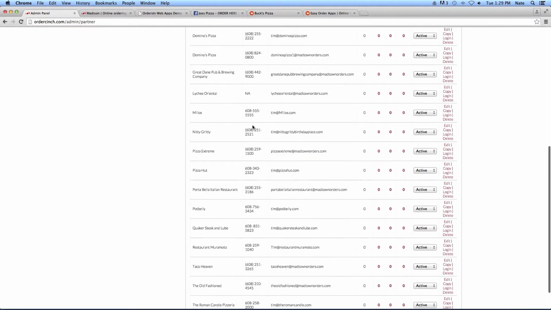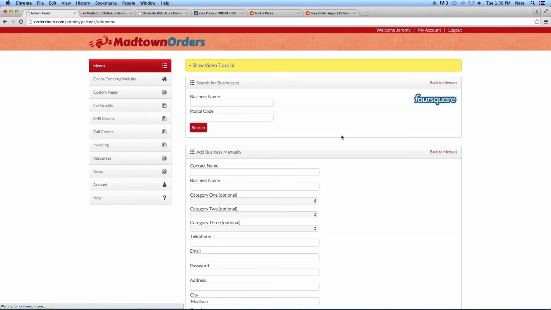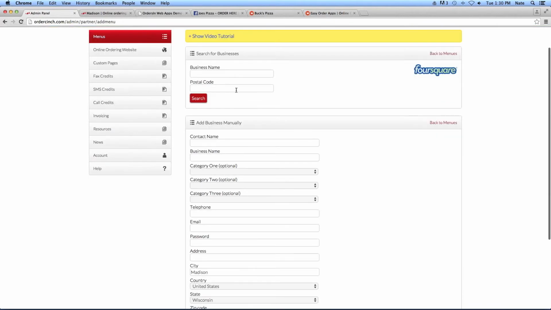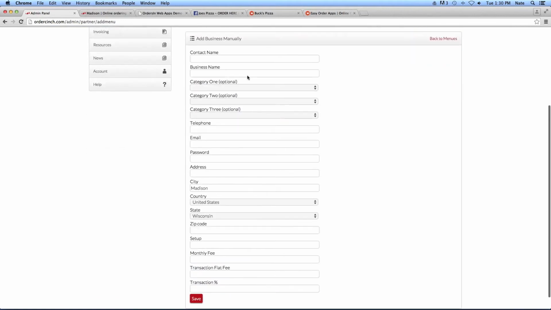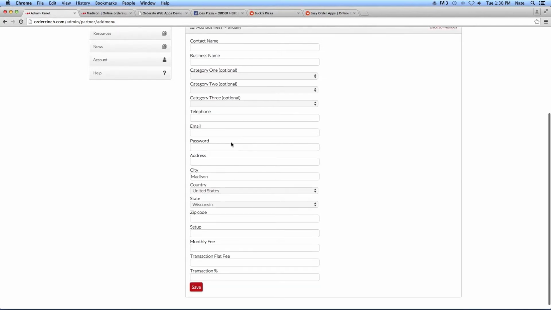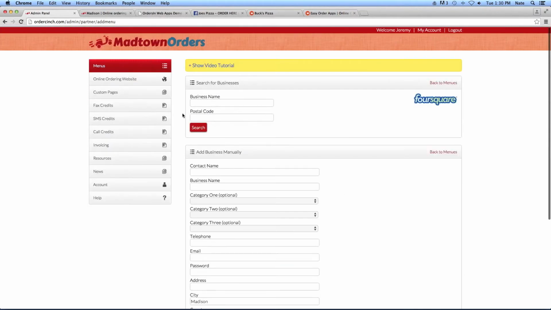So all your businesses will be listed here, as you can see. You can add menus, add businesses from here. If they have Foursquare, that would be great. The menu is directly imported from Foursquare if they're on there. And so menus don't need to be entered in that case. You can just search for the business there, the postal code, or you can add the business manually here, all their information, address, set their password from here as well. And then setup fee, monthly fee, transaction fee, all that kind of stuff you can set up here and also in the invoicing area.